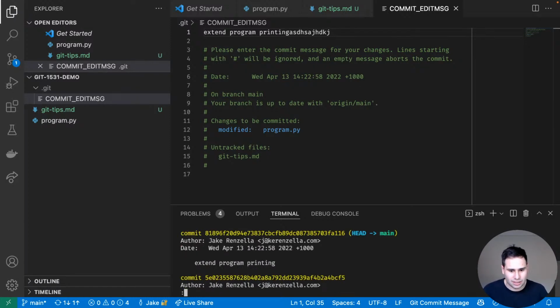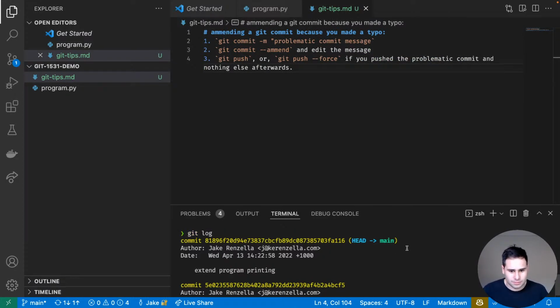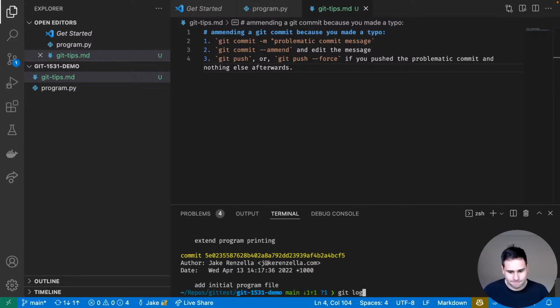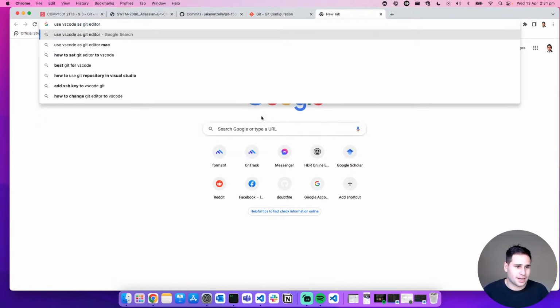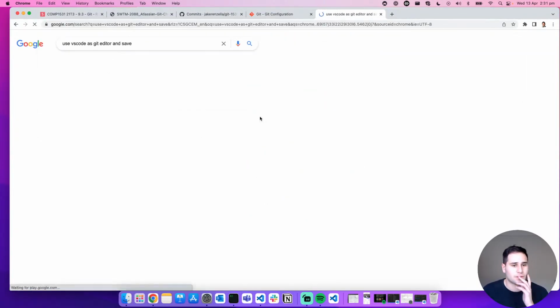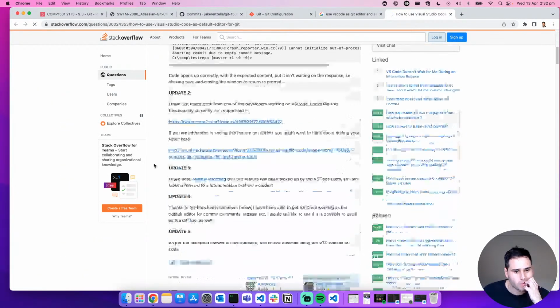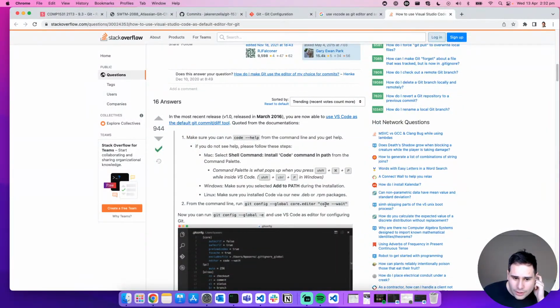Is that all I'll do? And then if I git log, I don't actually know. Do I just close it and then it works? No? Let's give it a quick try. Use VS Code as git editor and save. Code --wait.